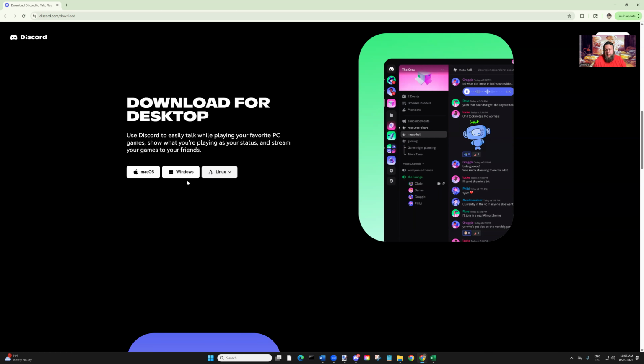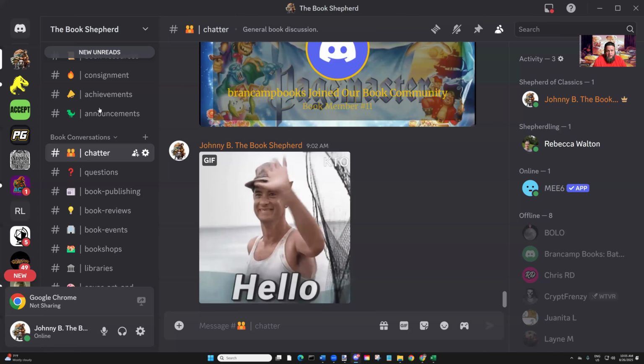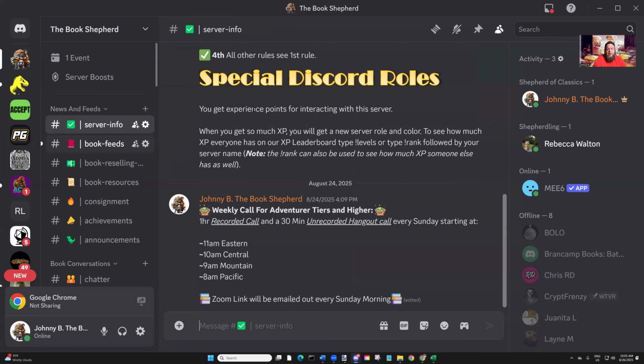So once you've got it downloaded, you should have a Discord logo icon either on your desktop or in your downloads. Go ahead and open that up, and it should look something like mine. It's not going to look exactly like mine because I'm a part of multiple servers and things. But if you have the little logo here, you've done it correctly. Good job.